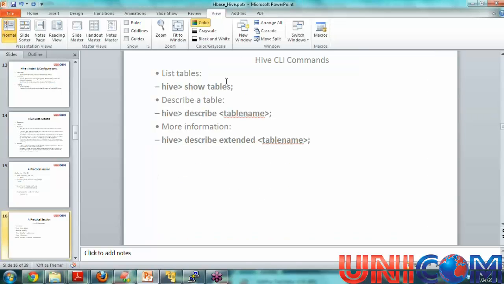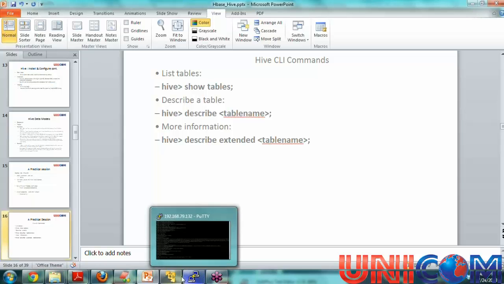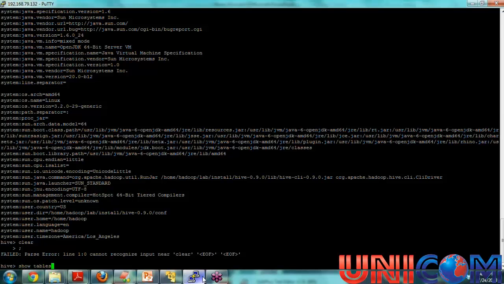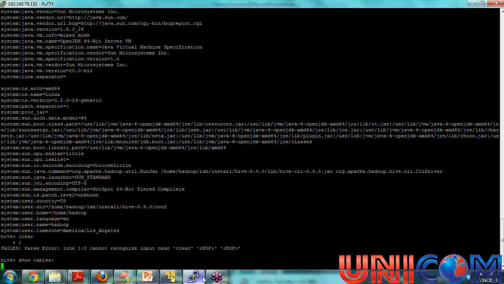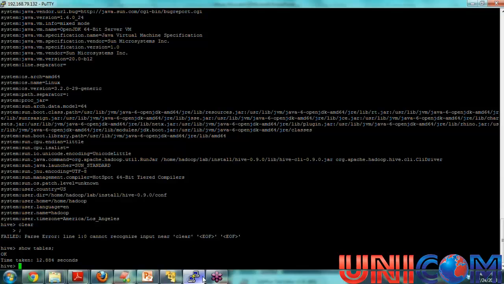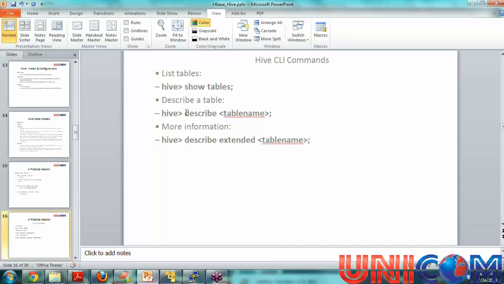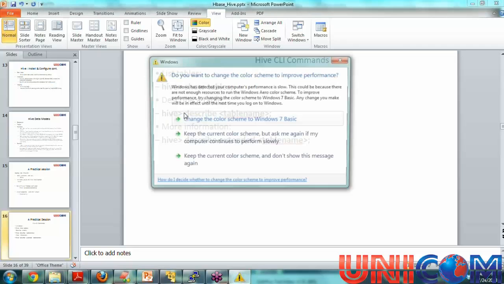Let's run a few commands. Let's try to run show tables. This is exactly the same as how we do it in SQL. So, show tables. There are, I guess, no tables in Hive, so there is nothing. We'll tackle this later when we create tables.